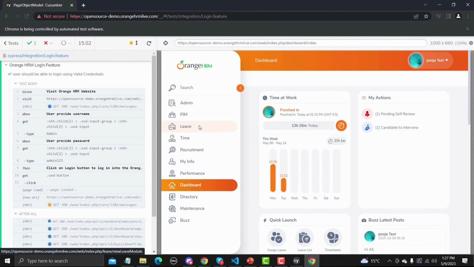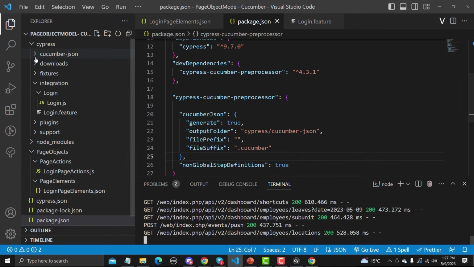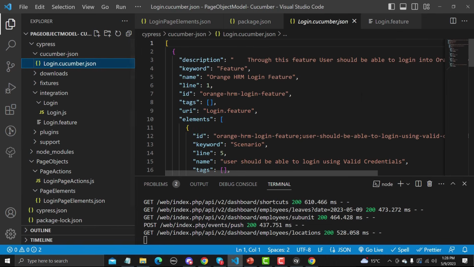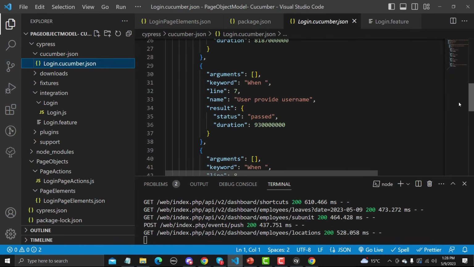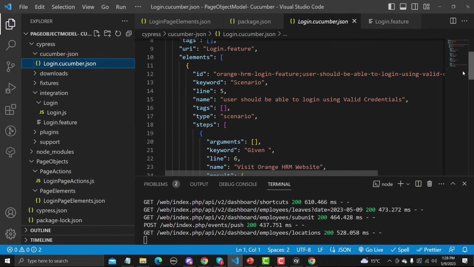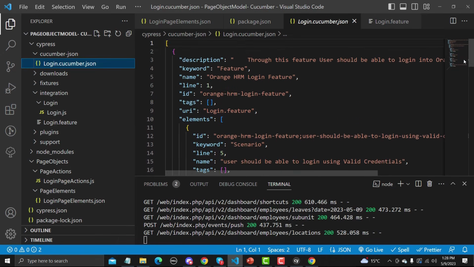So execution is done here. Now let's go back to Visual Studio Code here, and now you will see that we have a cucumber-json folder, and inside this folder we got this login.cucumber.json. So with the name of a particular feature, it will create a file here accordingly with the JSON format. And if I click on this one, this is a complete JSON file, right, with all the details, either it's pass, fail, duration, and we have so many details coming up here.